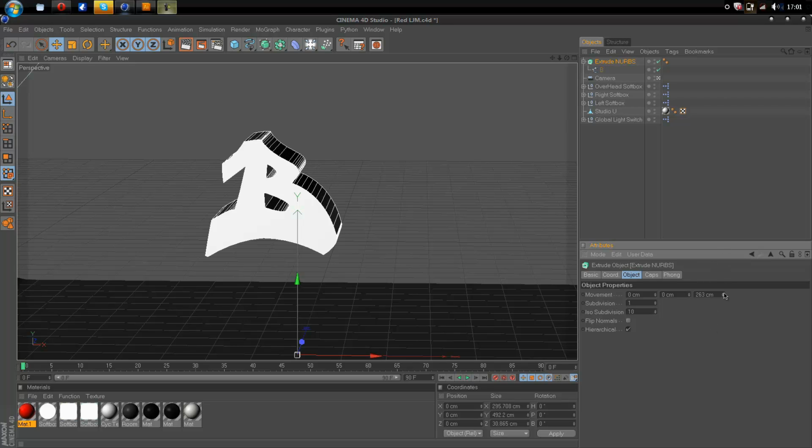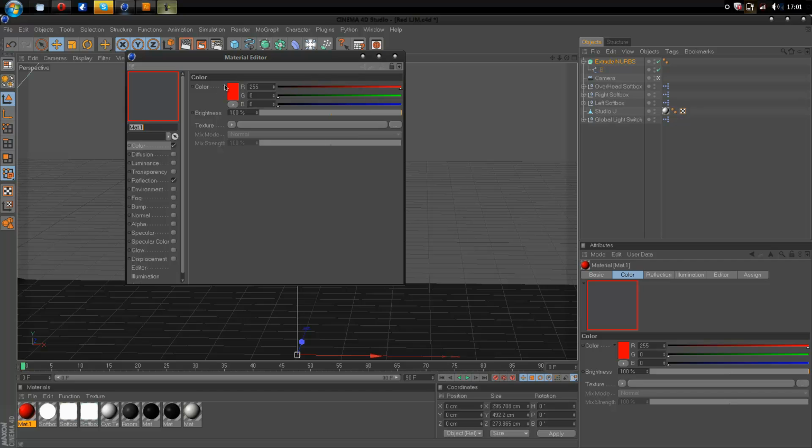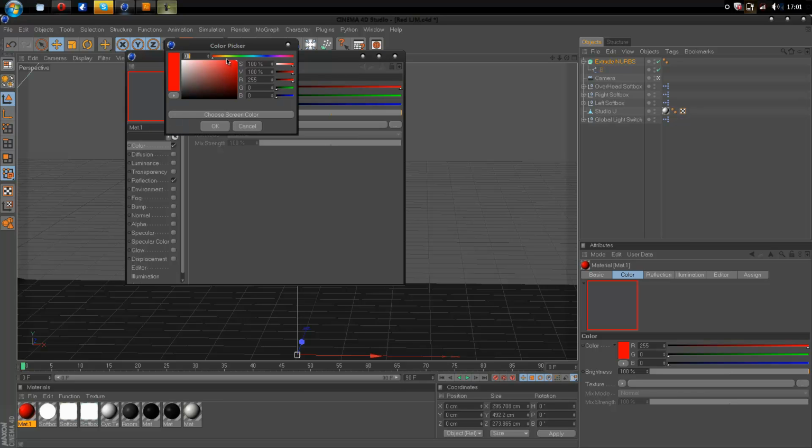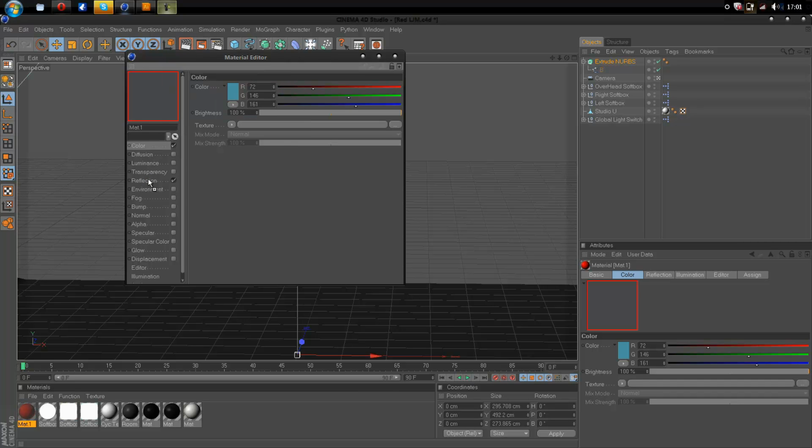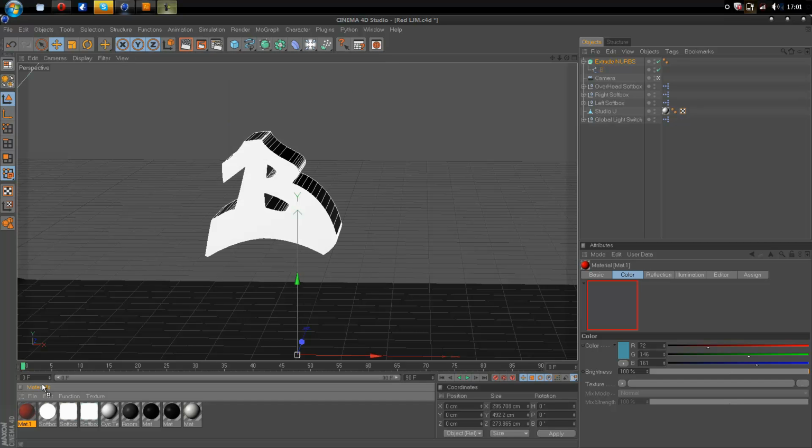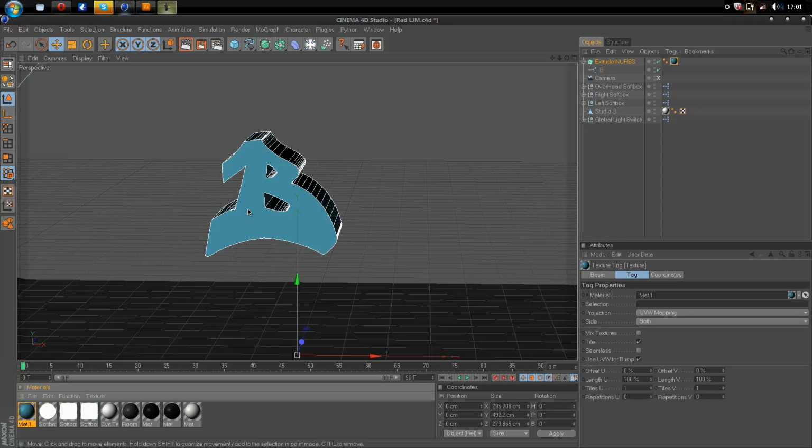So yeah, 260, that's a bit extreme, but then if you want to make it a bit shiny, wait, no. Then all we're going to do is choose whatever colour you want. I'm just going to go for a pale blue sort of colour, bluey grey. Yeah, that's nice enough. Then you're just going to drag it on.